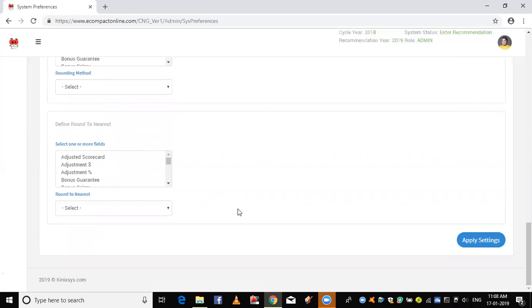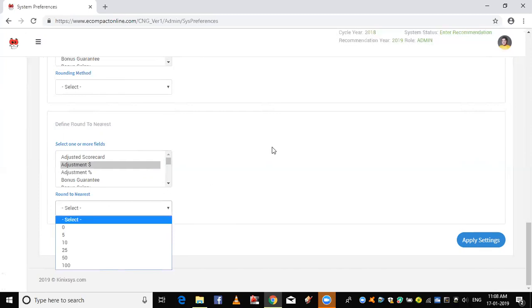And we move on to the next configurable feature, which is setting up the rounding method for each field. So an adjustment dollar selected could be rounded to the nearest $10 or $5 or the nearest $100, or when zero is selected, the actual dollar stays.